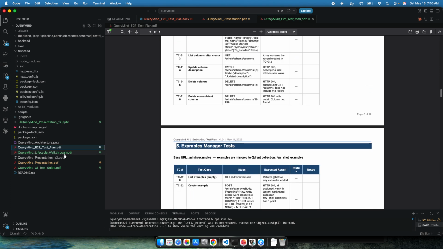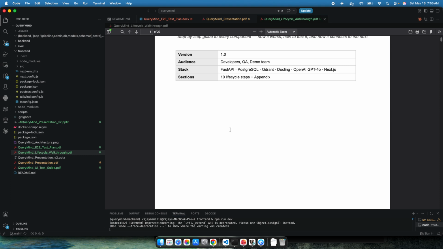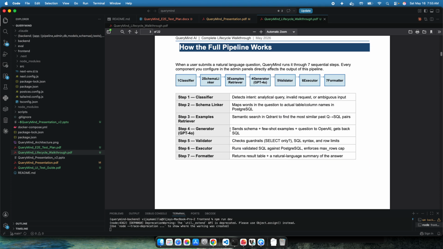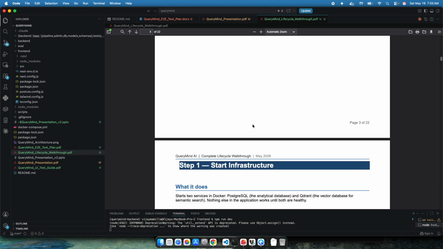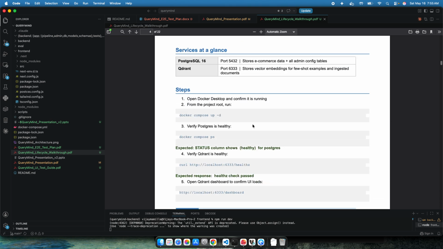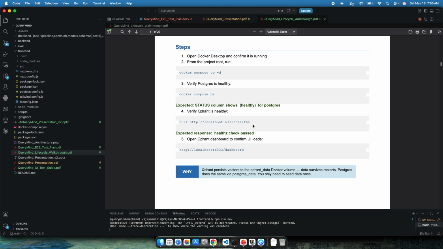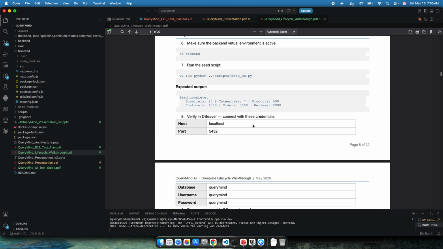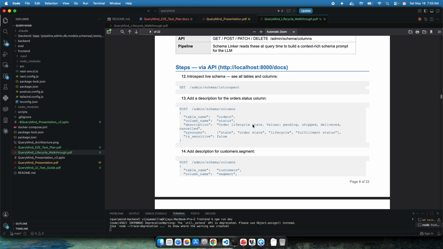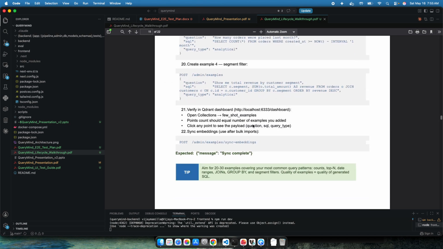Next is a complete walkthrough. For people who don't understand how the application works, it is available step by step. Anybody who can read the documentation can run the application without any difficulty. Complete documentation is there, and they can test it out.